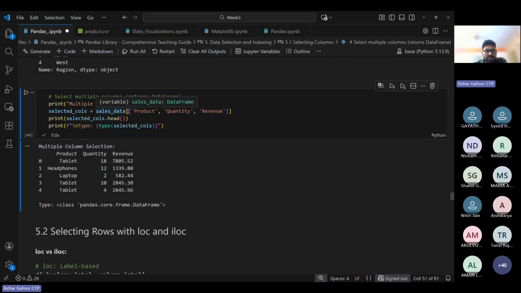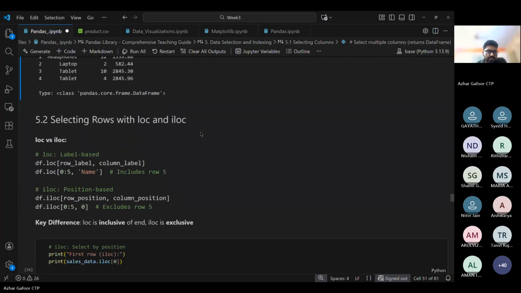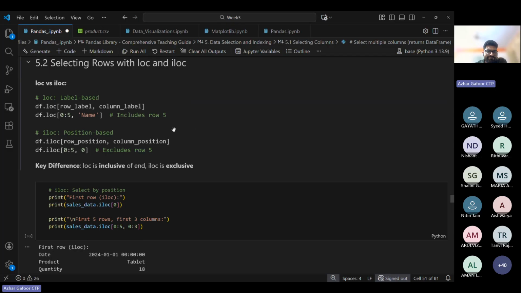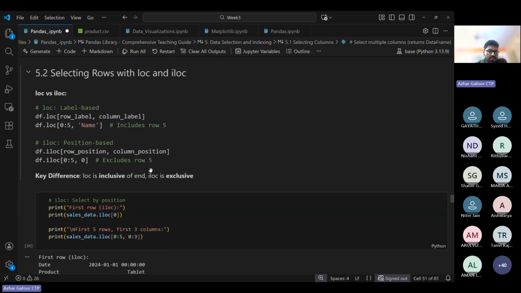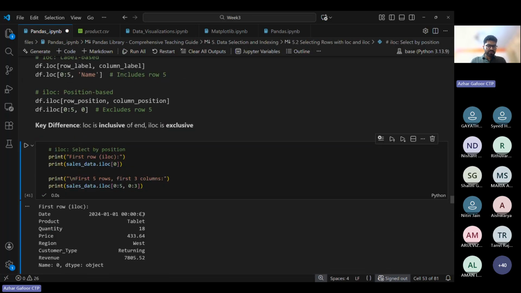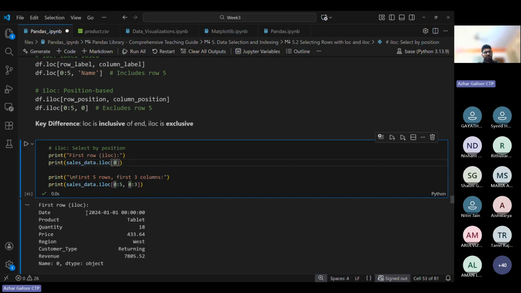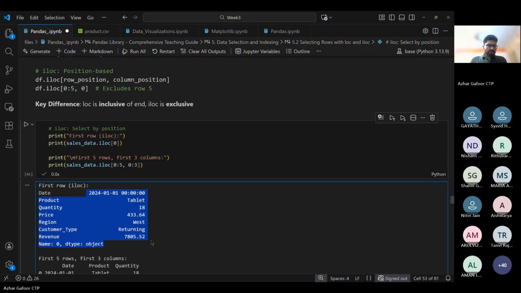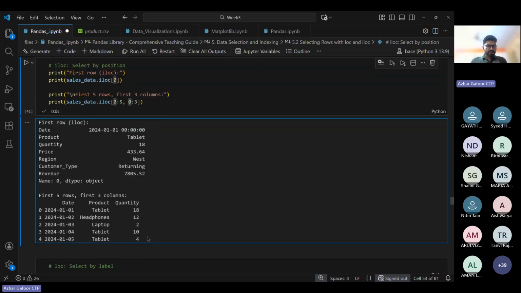We just need to pass the list of column names. Now selecting the rows and columns based on their indices. Here we use the iloc function. If you give iloc of 0, then it will print the entire row. So this is the 0th row. It has the date, product, quantity, price, region, and revenue. We can also do the slice.